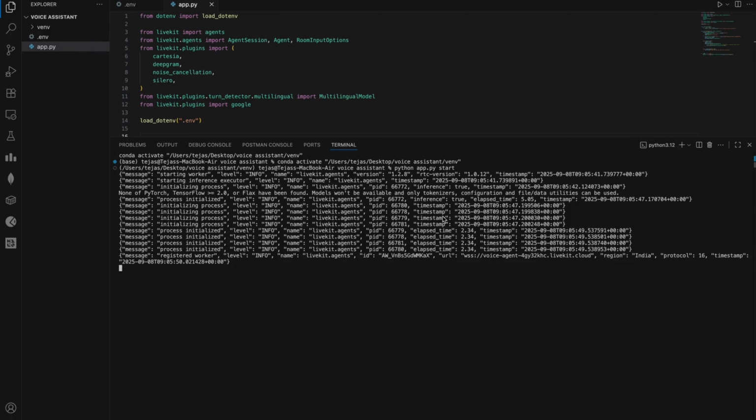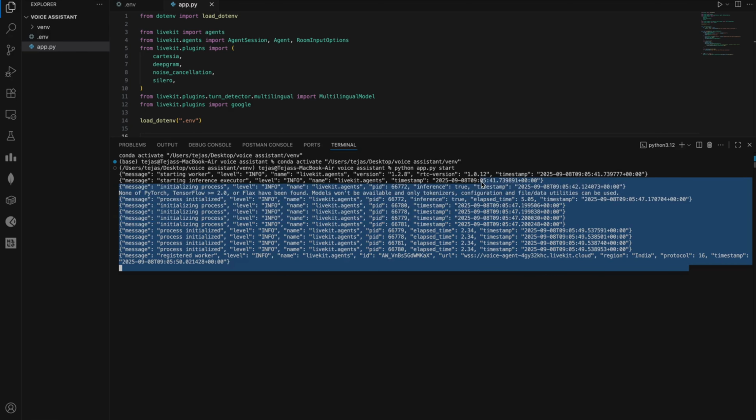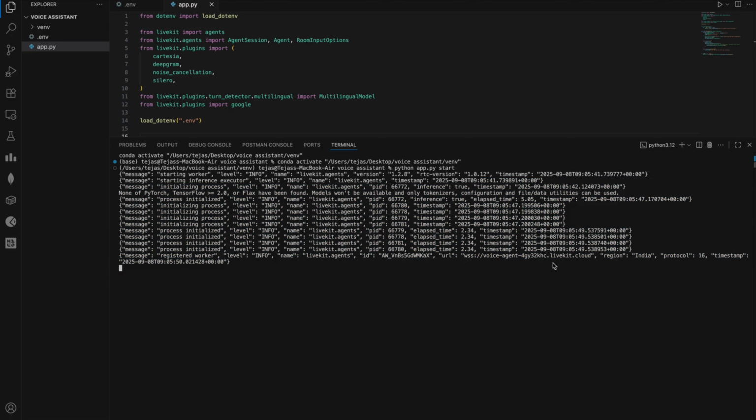It is giving all the logs, providing the region as India and all the PIDs we are having. So that's it, and let us start building the front end. Before directly jumping into the front end, we have to make sure that all the required models are downloaded.